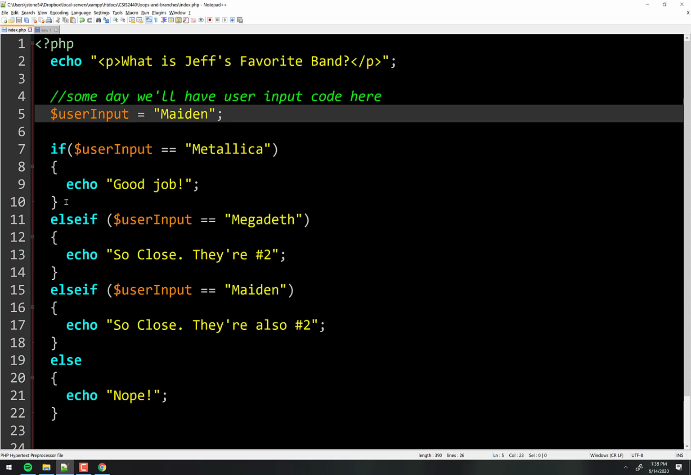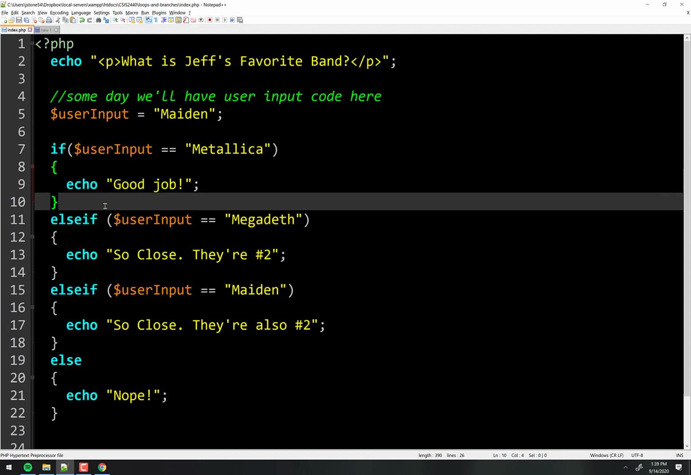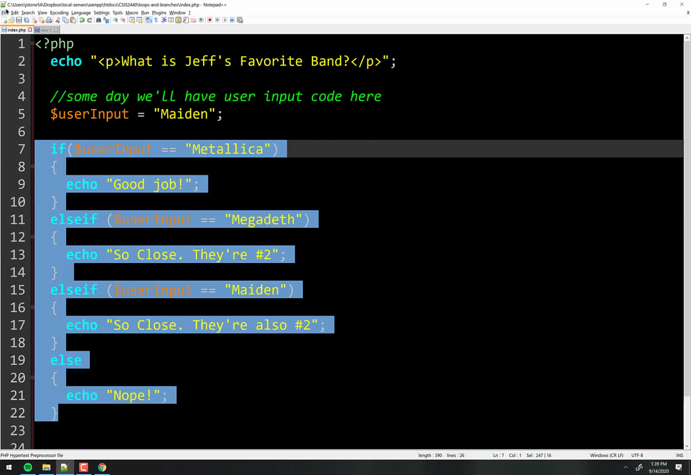Now, a note about this. Notice all of my curly braces here. In this scenario, it is not necessary to have any curly braces because each thing in the curly braces is only one thing. So in the event that there's only one thing in the curly braces, they're not necessary. It can be very confusing. So let me show it to you. Let me copy this so I don't lose it here.